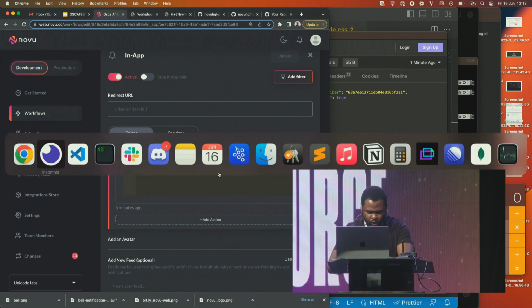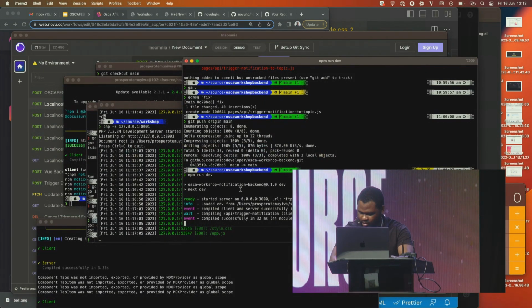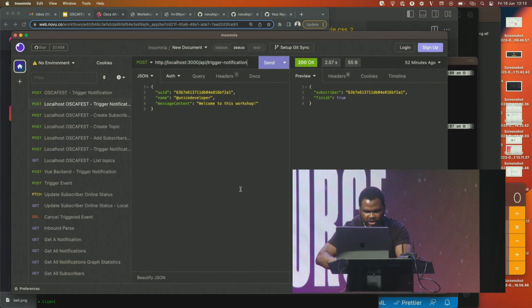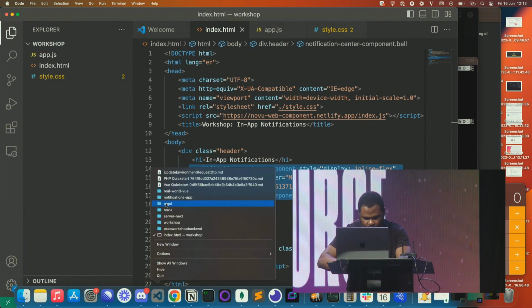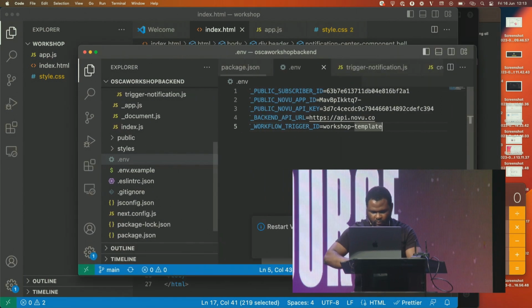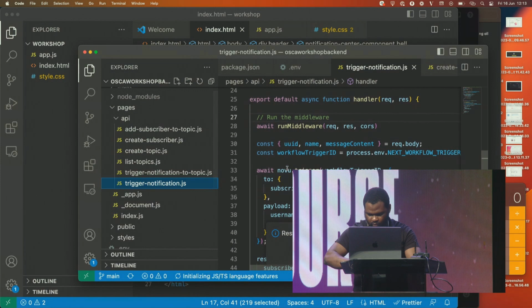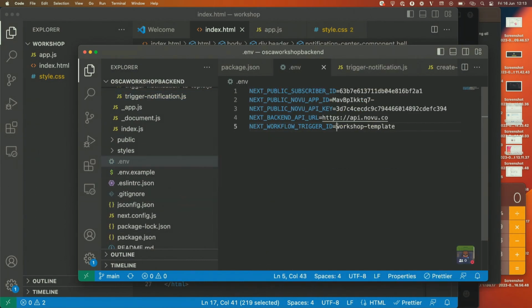So I'm going to go back to Postman. I'm going to use the local, let me see if it is running. Okay, this is running, just to confirm. Good. So this is the local one, and I'm going to check the code. In the local code, I need to be sure that it's using the right template, the right workshop notification template. All right, so I'm going to change this trigger ID to be the correct one. Here it's called workshop template.